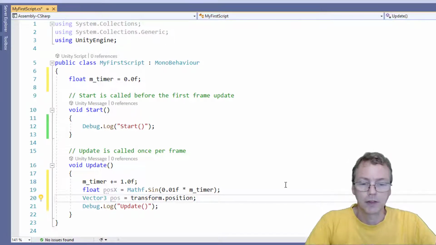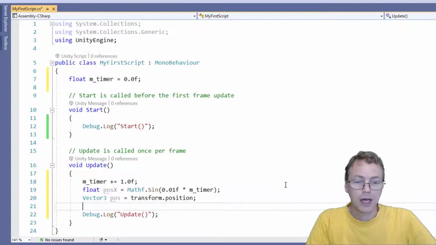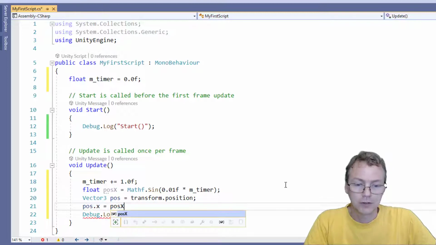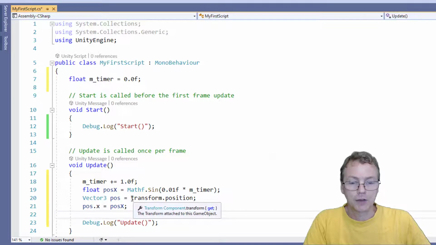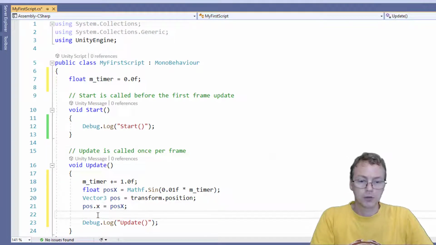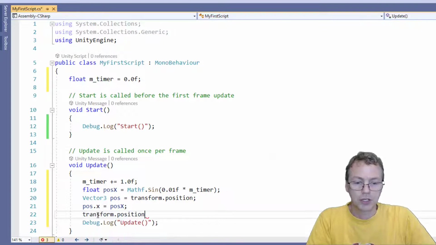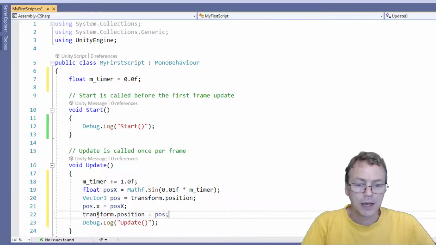So I'm going to get the character's current position, and now I'm going to say pos.x equals posX, and then I want to then update the transform to this new position. So I will just say transform.position equals pos.